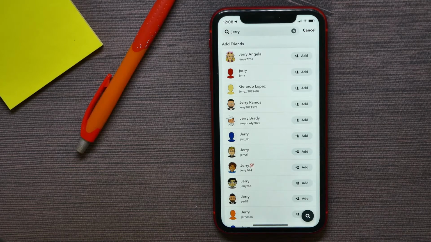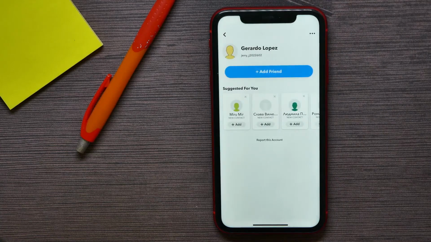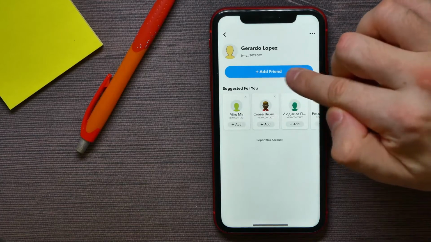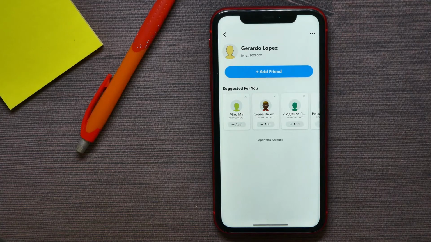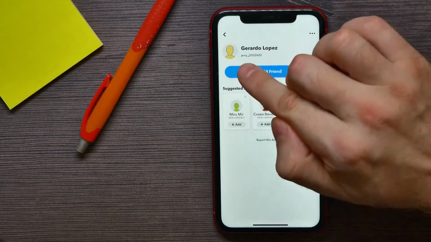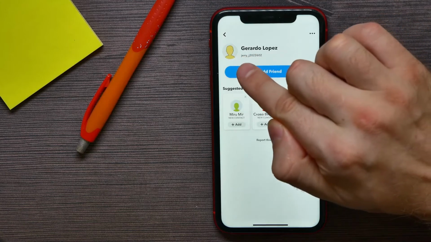To avoid that, all you have to do is just open that person's profile, and here first you may hit on "Add Friend." If you hit on that button, it will say "added by username." And the second way is to copy that username just underneath the person's name.